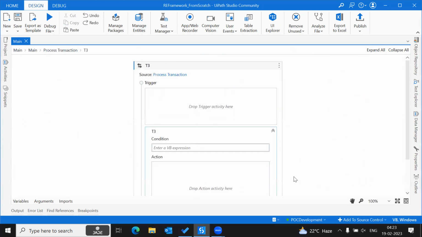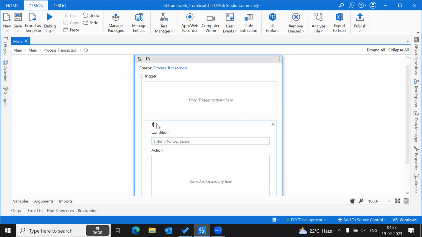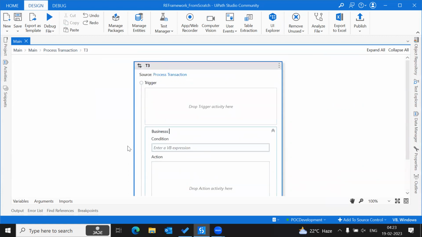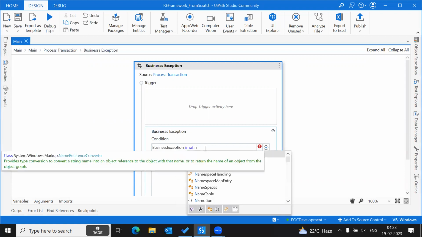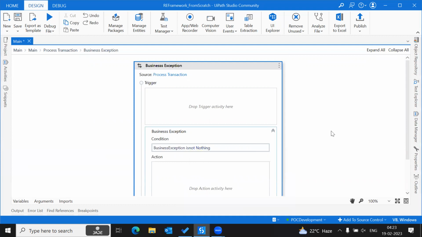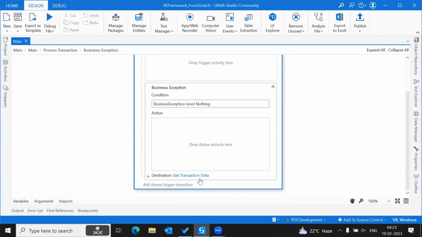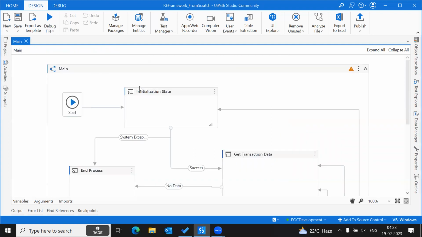And we have a business exception. Let us name this as a business exception, where it is going to get transaction data. In terms of business exception, we put that business rule exception is not nothing. What this actually means is if the business rule exception is not nothing, we got a business rule exception. So in that case, we are going to the get transaction data state.